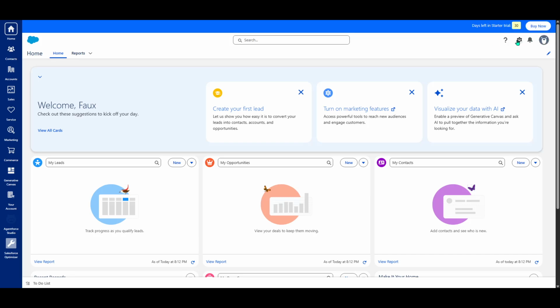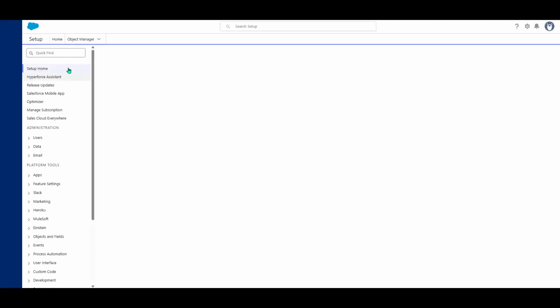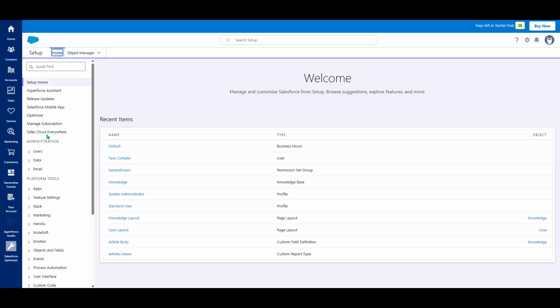You'll know you're in the right place when you see the familiar setup home with a robust navigation panel on the left. Next, move to the left-hand pane and select Optimizer. This takes you to the dedicated area for the Salesforce Optimizer app. The Optimizer option is part of the standard setup navigation, so once you find it, you're just a couple of clicks away from running your analysis.